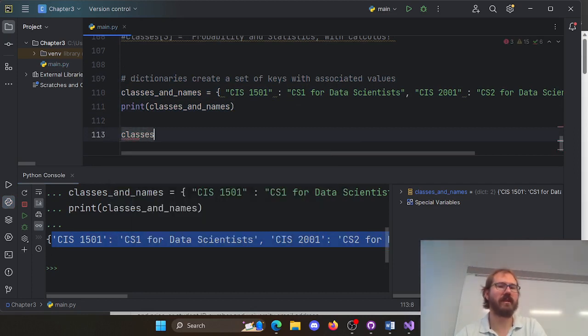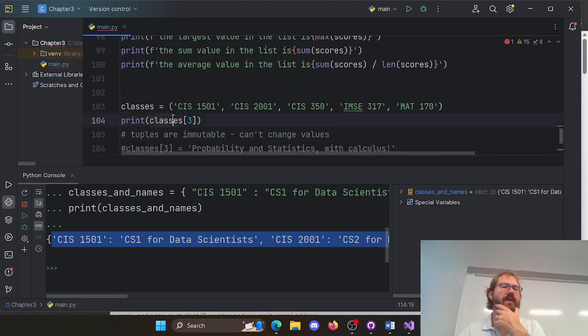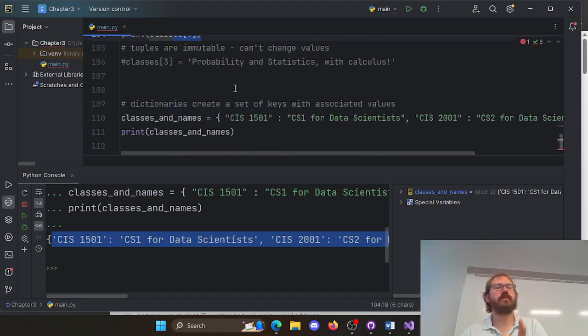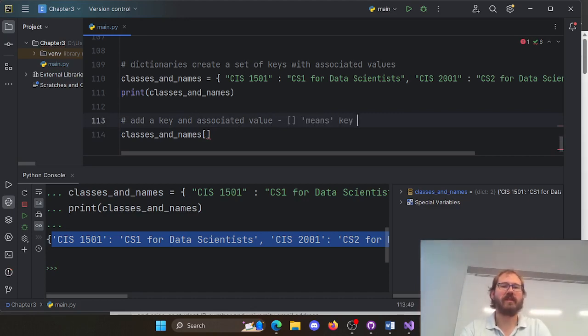The other cool thing you can do with dictionaries is you can add values here. So classes and names. Now to add a key and associated value, you use this square brace syntax. Before, square braces was for index. We also use square braces in dictionaries for key of. It doesn't mean index. It means the key.